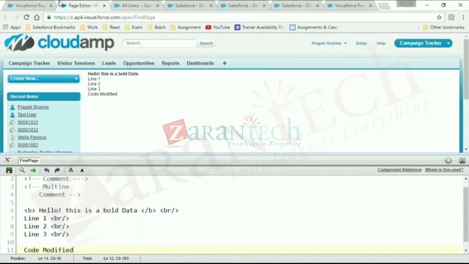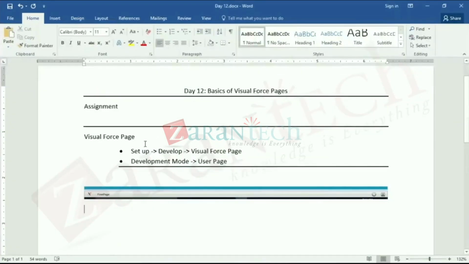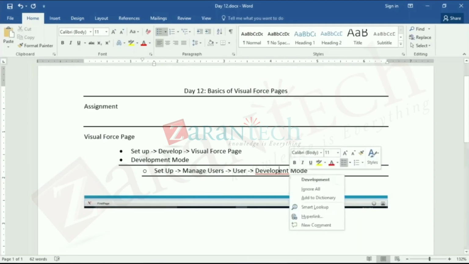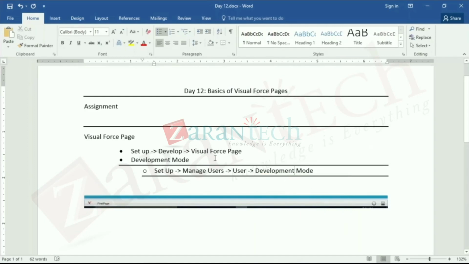Right, similarly, if you want to create a new page, ideally how you were creating a new page, you were going to Setup, Develop, Visualforce page. To enable the development mode, what you did basically was you went to Setup, and then you went to Manage Users, you went to Users, to your user or whichever user you want to enable development mode for, and then development mode. You need to enable it. Once you have enabled your development mode, thereafter it is ready to use.